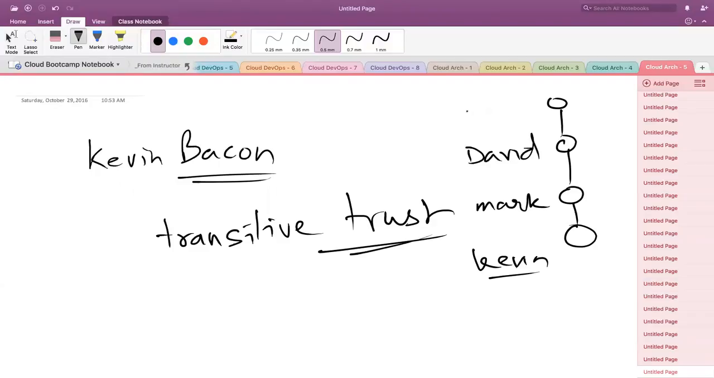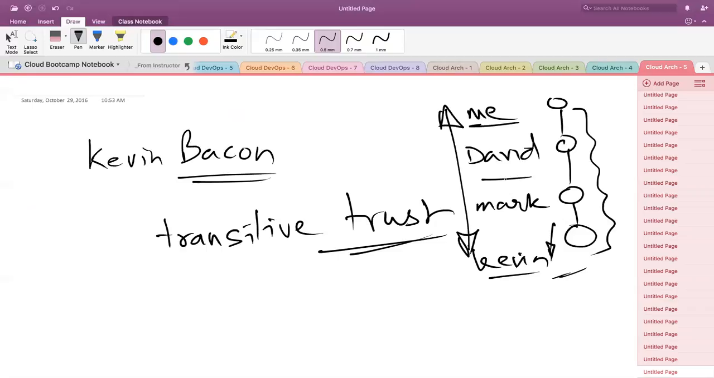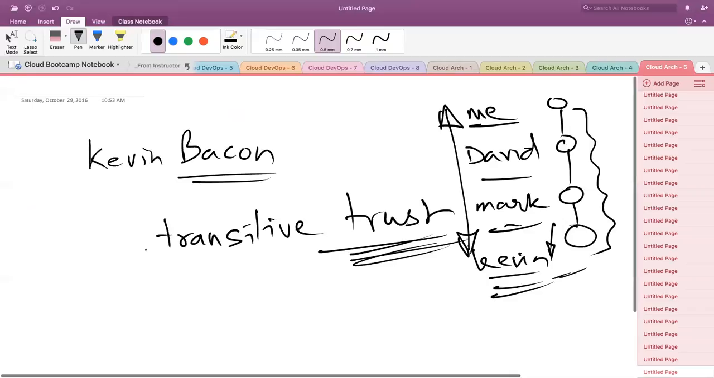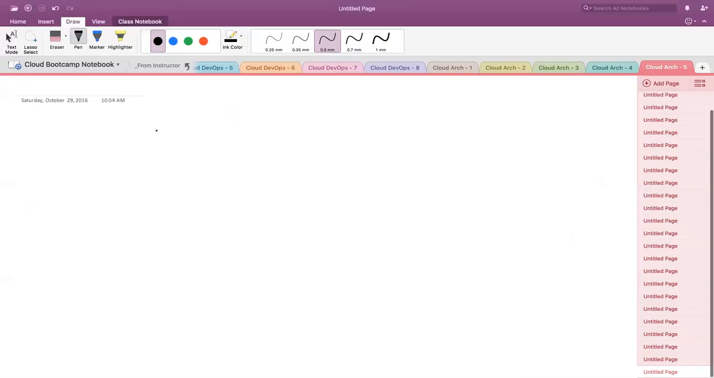say like this. So this is me. I know David, David knows Mark, Mark knows Kevin, Kevin Bacon. And so I can eventually transitively say that I know Kevin Bacon through this relationship. And this chain of trust, I trust David, David trusts Mark, Mark trusts Kevin, and therefore, transitively, I trust Kevin. That's the trust relationship I establish. And one can take this chain of trust. That's the concept that you will see employed when you get an SSL certificate.